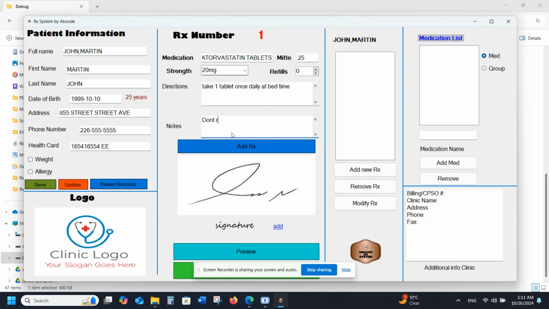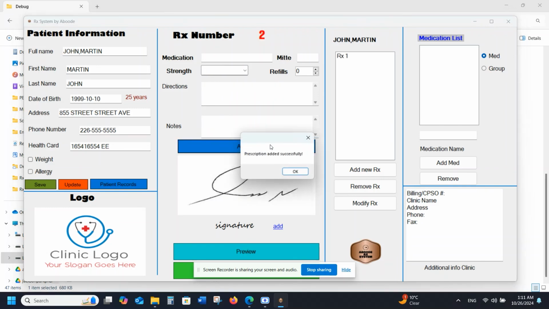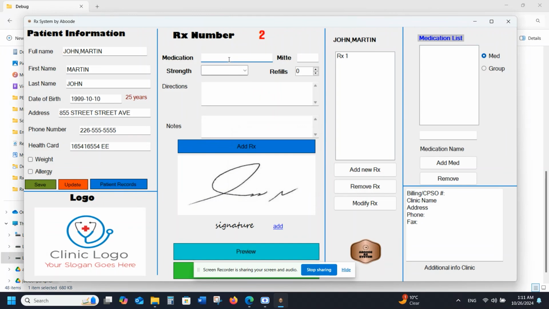You can also add specific instructions for the pharmacist by typing in the Notes section. These will appear on the prescription as additional notes. In this example, I added "no refills."